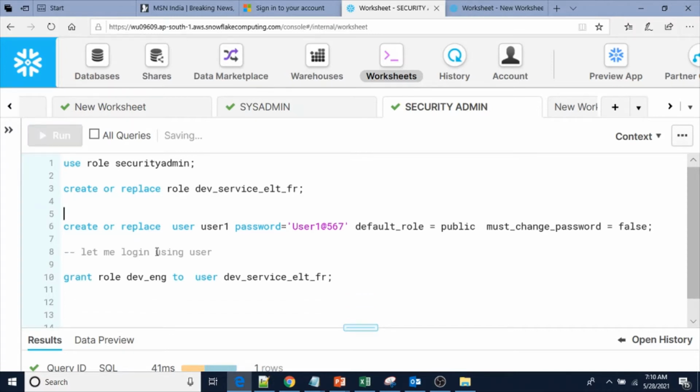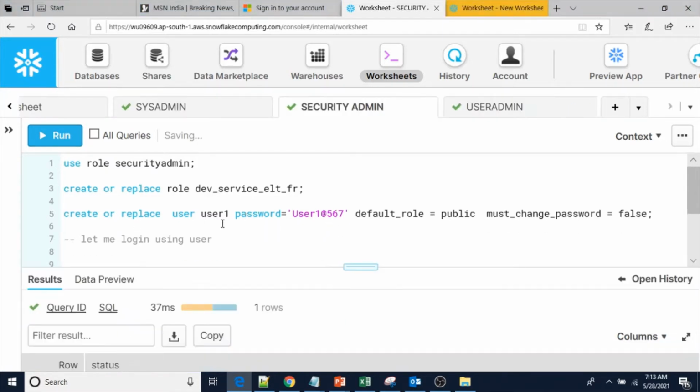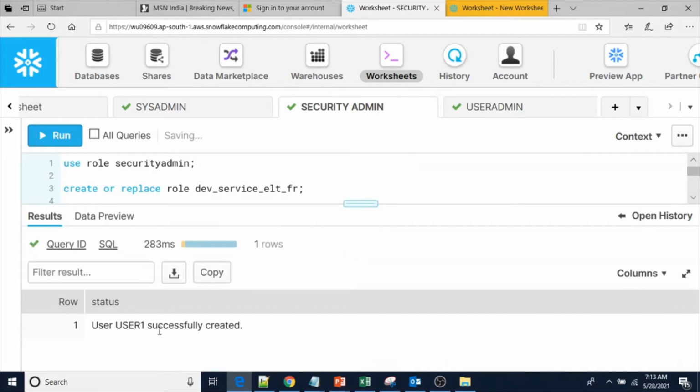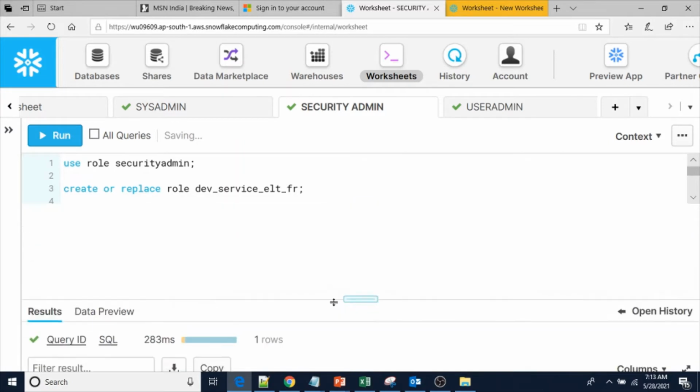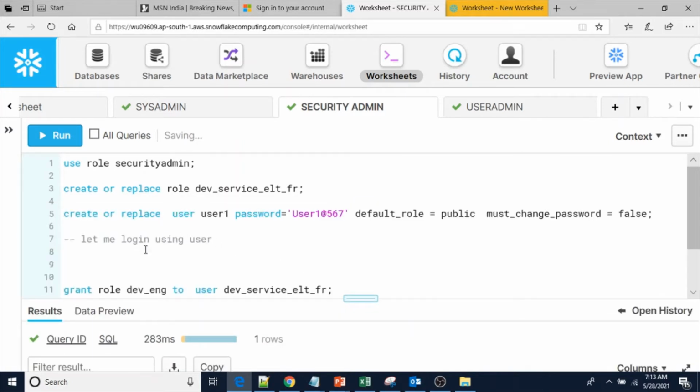Now let me create a user. Create or replace user1. I will change this after this video. I will drop this schema, user1 and password. So let me create this user. Yeah, user1 successfully created. Now let me log in using this user1 which was newly created.